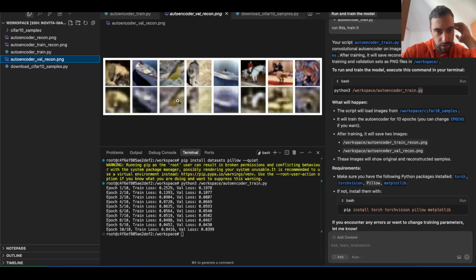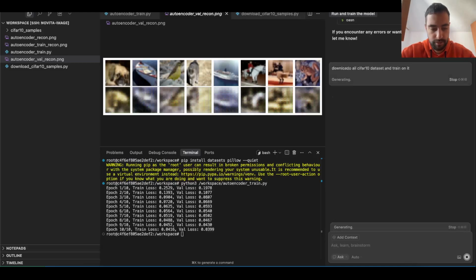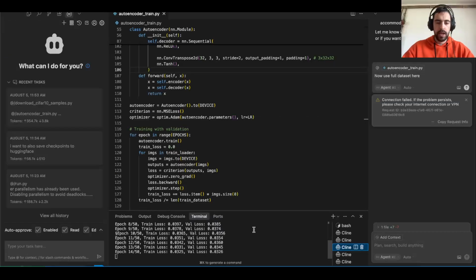I wonder what's gonna happen if we just train on way more images. Download the whole CIFAR-10 dataset and train on it. So now our autoencoder script is running, it's training, the loss is going down. It's a bit slower, it's gonna take like 5-10 more minutes. It's not as instant as before. It has 50,000 images to train on and 1,000 to validate, I think.